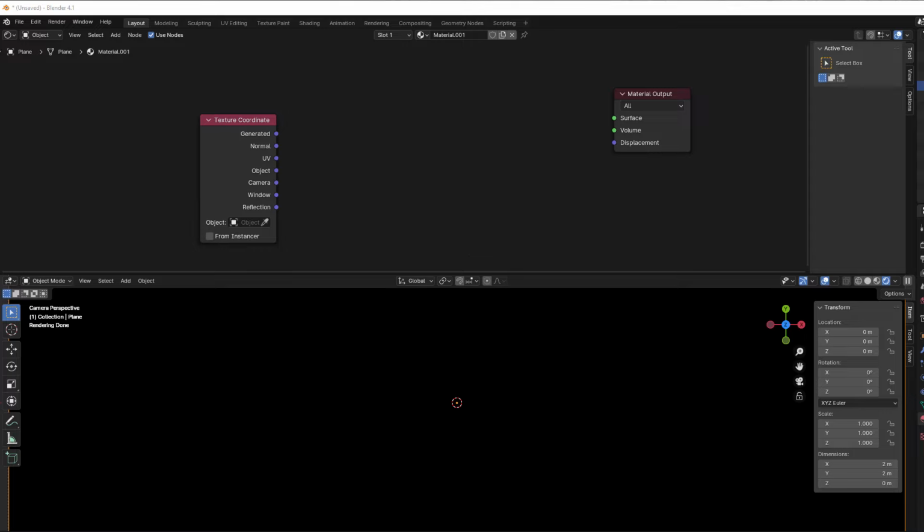Hi, welcome to another 5-minute session, and this time it will be the last built-in Blender texture, which means the white noise texture. So I press Shift A, go to Texture and select White Noise Texture.